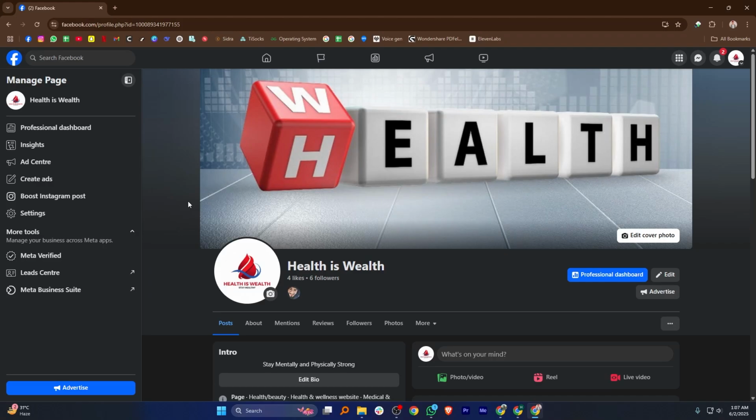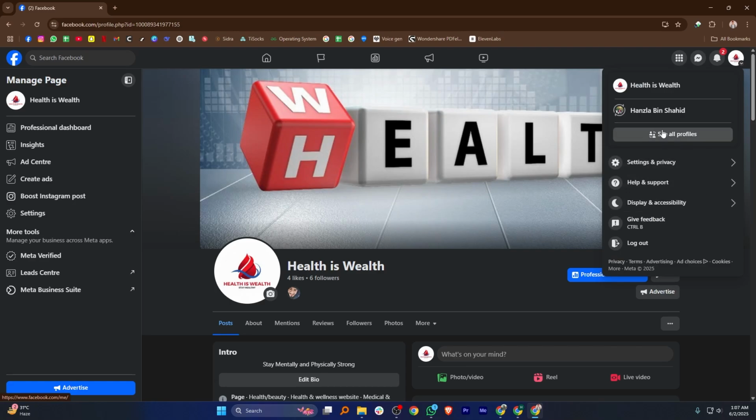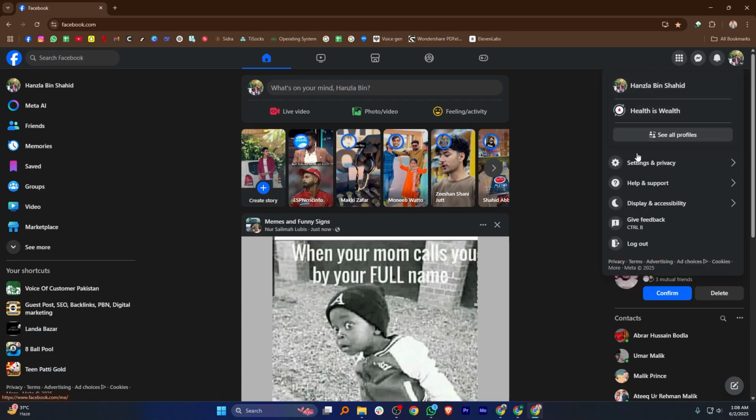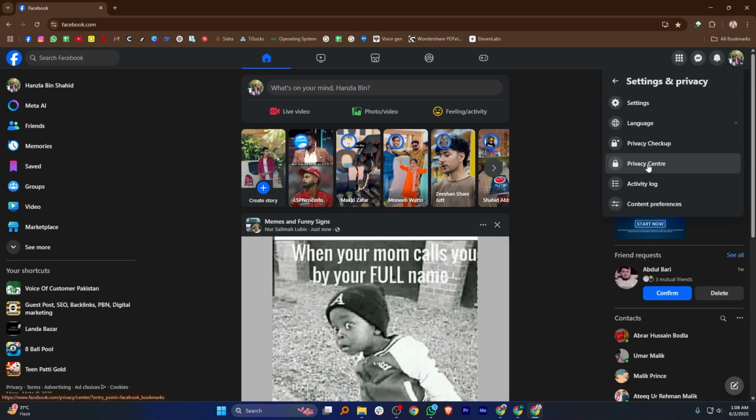First, navigate to your Facebook page on PC. Now, click on the profile icon in the top right corner. From the drop-down menu, you can switch to another profile. Then, go to the profile icon and select Settings and Privacy.